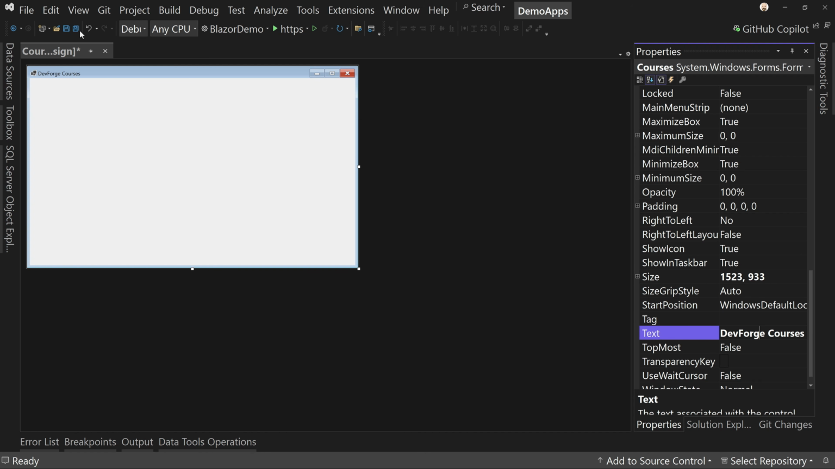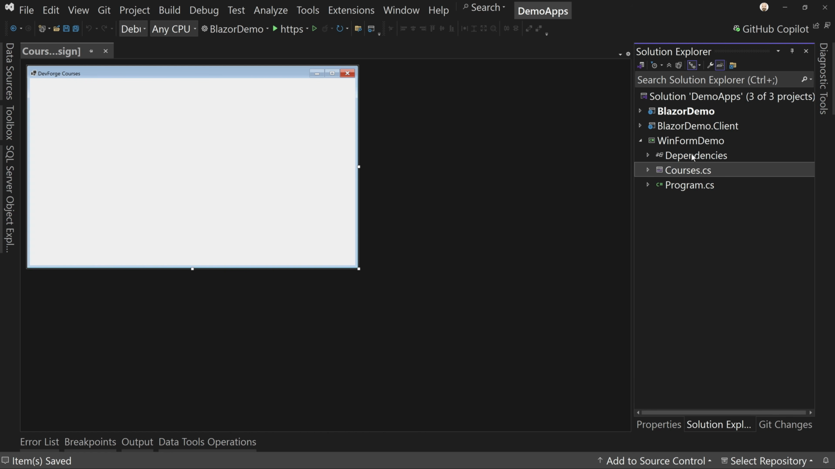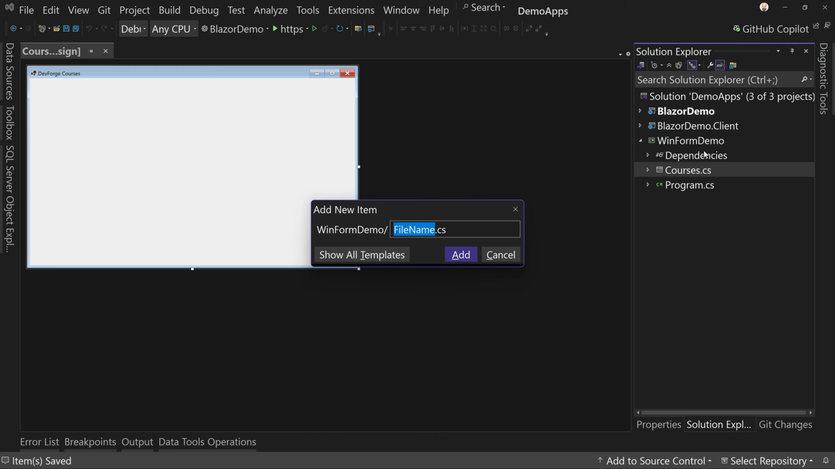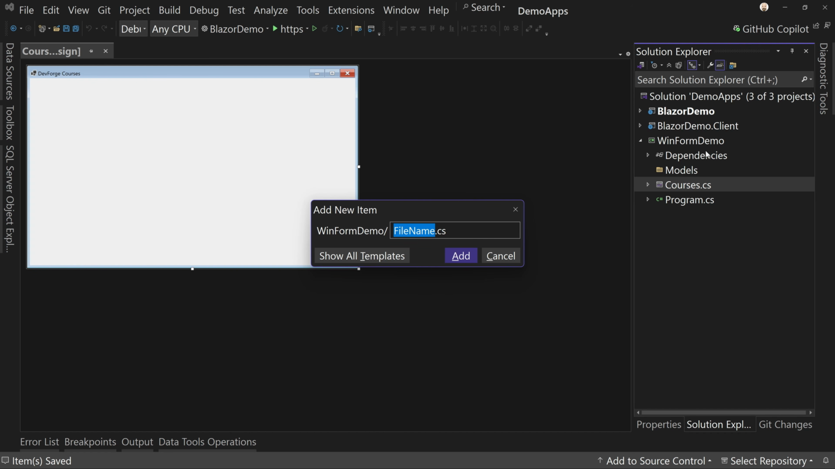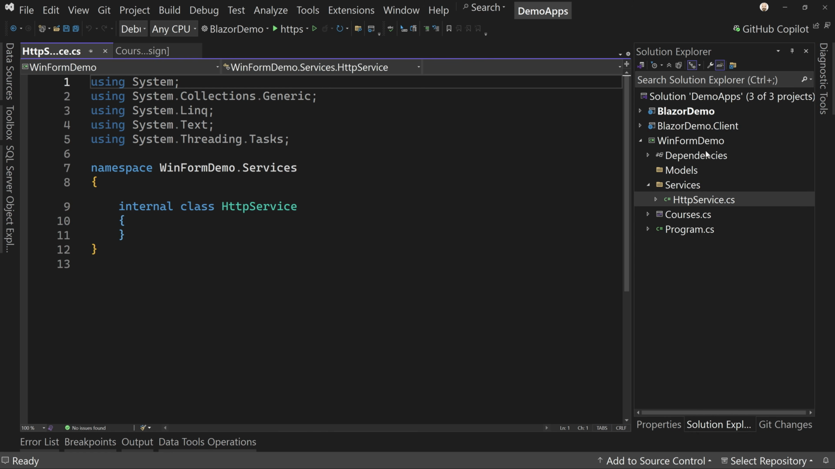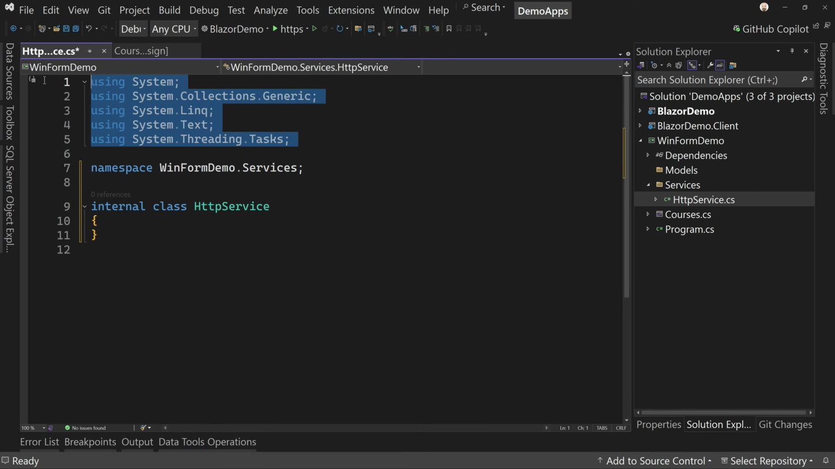Okay, so with that, we now have the form ready to start working. Let's go back to our Solution Explorer. I'm going to add a Models folder, but not put anything in it. I'm also going to add a Services folder, and then add an HTTP service. We're going to do the shortcut, or the easy way, of doing an HTTP service inside of WinForms.